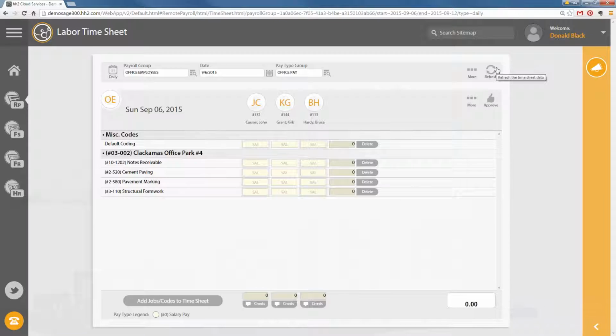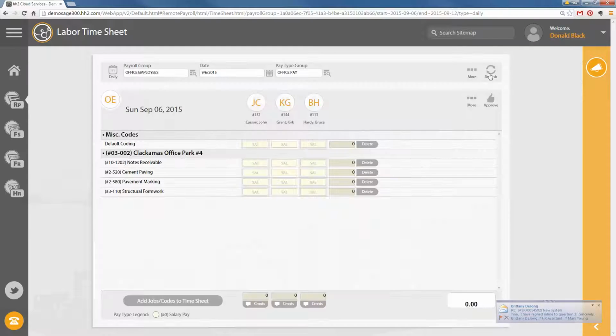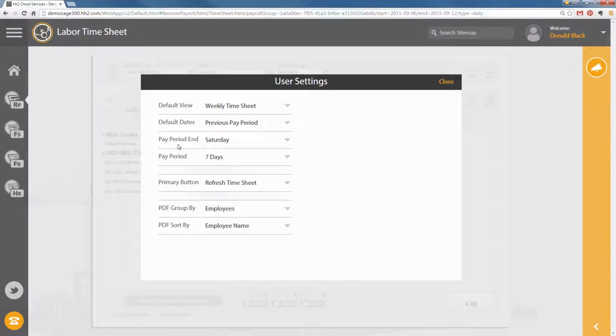If you want to change this to be your members icon so that you can quickly access that without having to click to expand it and then click on it, we can go in and favorite the members button to make that our quick access icon up here at the top. The way that I do that is I click on settings, and instead of having my primary button be the refresh timesheet, I can switch that and make it manage group membership.